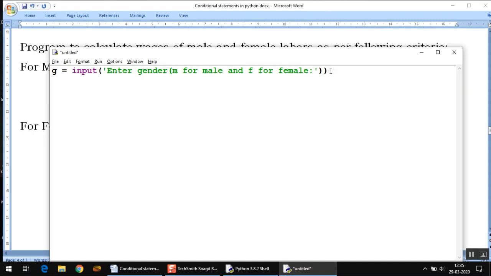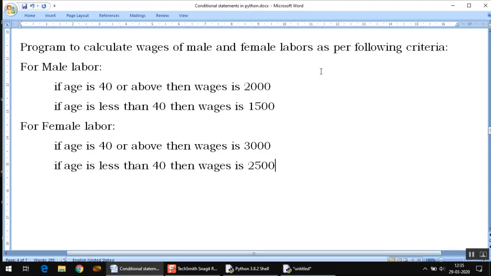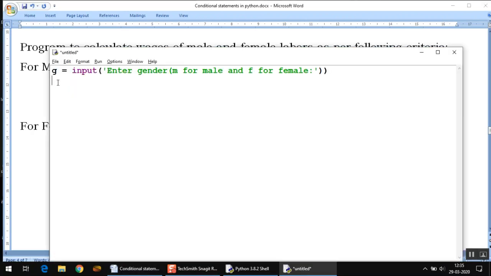Now when you have asked gender, the next thing is you have to ask the age of the person. So let's take a variable here, n is equal to int input, enter age.